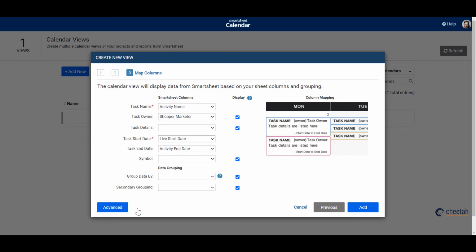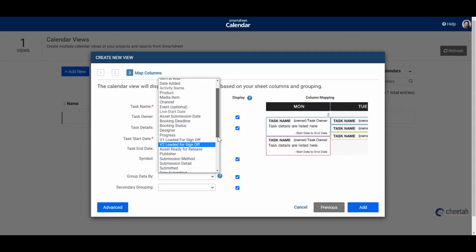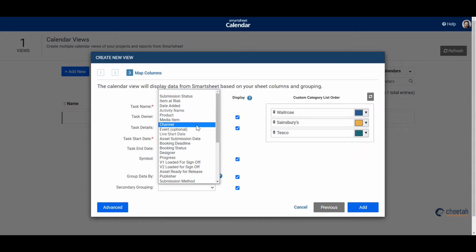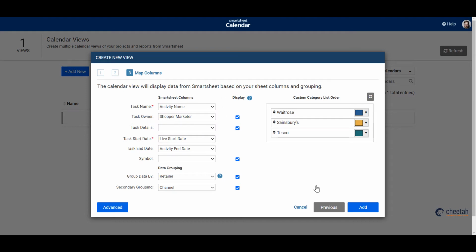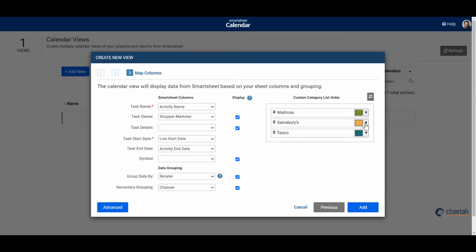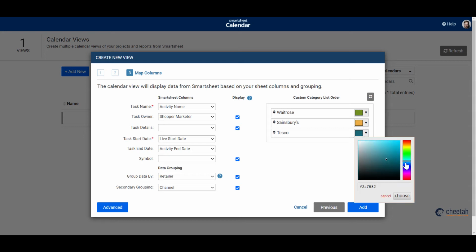And then, as you can see, I'm on advanced here. So this gives me the option for data grouping. I want to first of all group my data by retailer and secondly by the channel. What you can see is it started to read my information and it can see the 3 customers that I'm working with. Now, because we have great flexibility to do this, we're actually going to change the colours so that the colours that we see on the screen are a little more representative of these retailers' actual corporate colours.